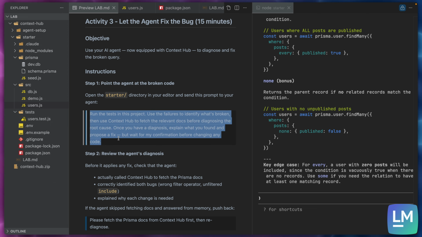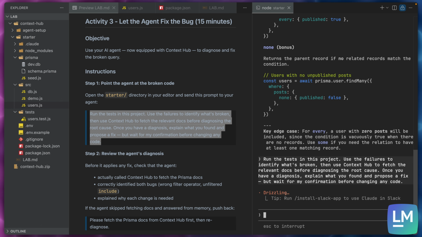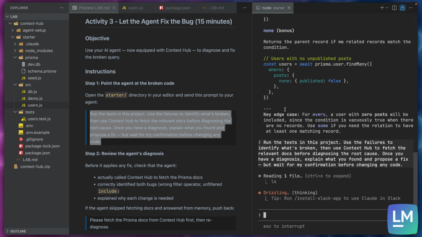Just a tip that I did find quite useful in a couple of projects I'm running, and it might be useful to you as well. So let's just run this prompt and let the agent do its thing. I'm going to come back in a couple of minutes once it's done generating the proposal for the fix.